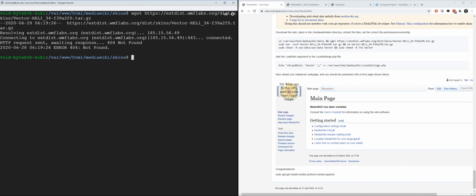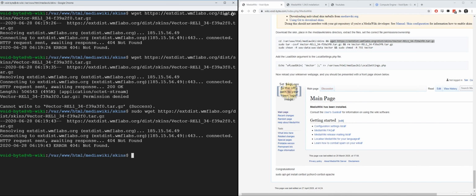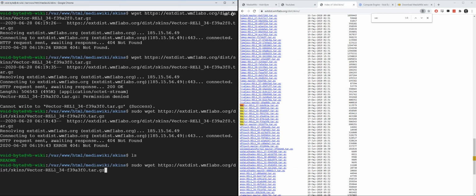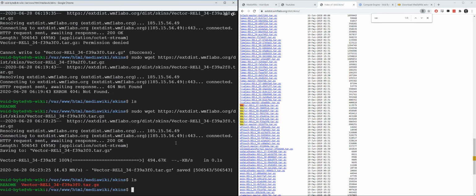vector/skins/REL1_34-f0.tar.gz. Oh, file not found though. So let's just go ahead and copy and paste that just to make it a little bit simpler. And permission denied. So let's make sure we run sudo with that. And that file actually no longer exists. So let's go over this real quick. And we got it. Perfect.